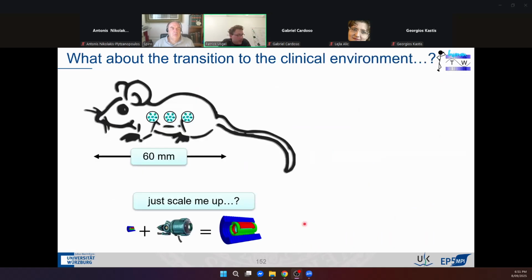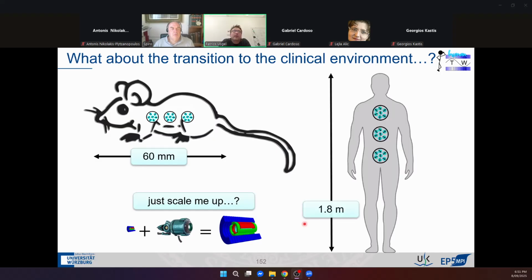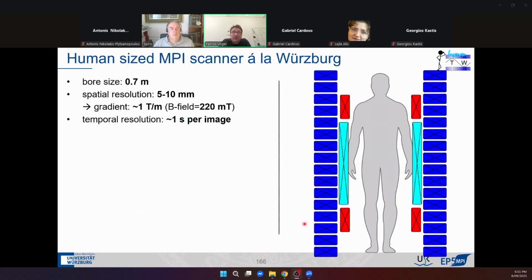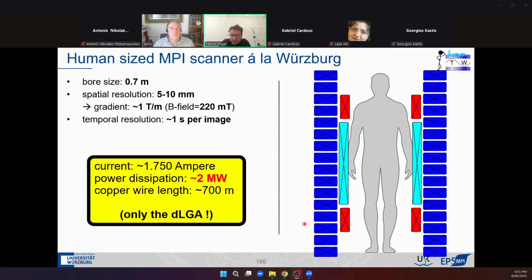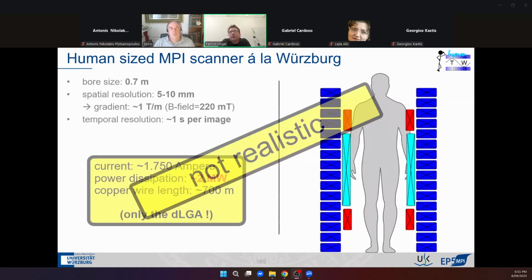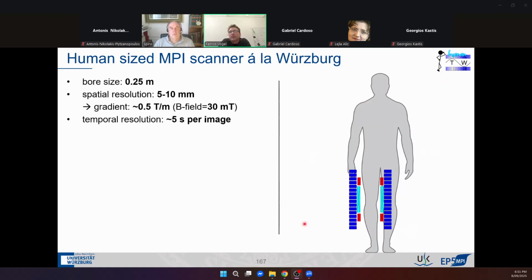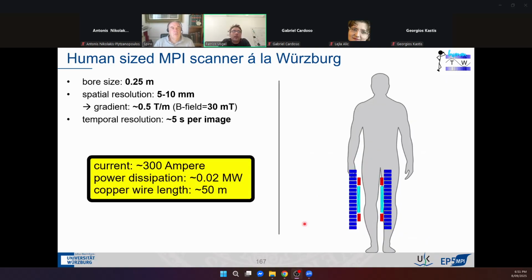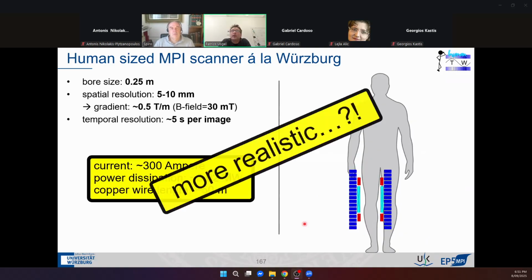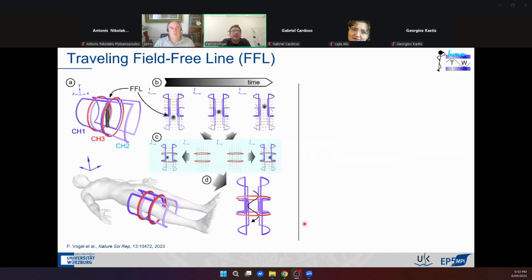And our idea was also to go this way. And how can we do that? The first idea was just to build a huge TWMPI scanner, but the calculations turned out that it is not possible. 2 megawatt power dissipation is a little bit too much. And so we shrank the system down to fit just a leg. It's more handleable and more doable. And here's what the system looks like.